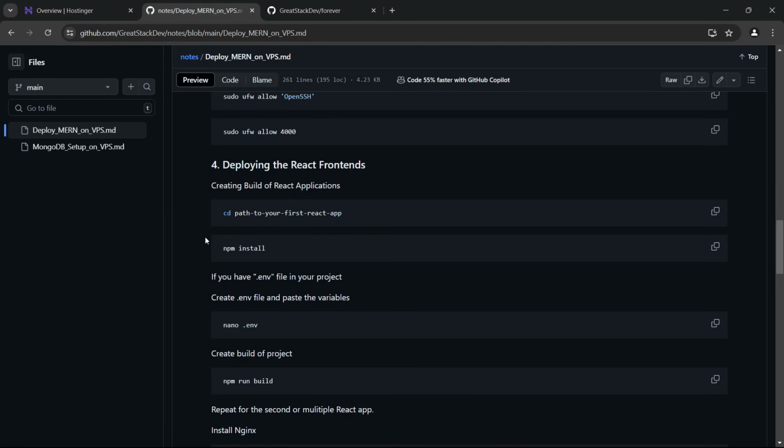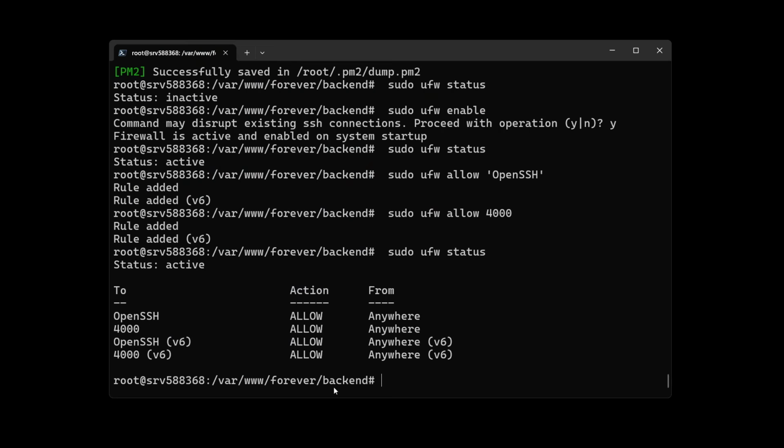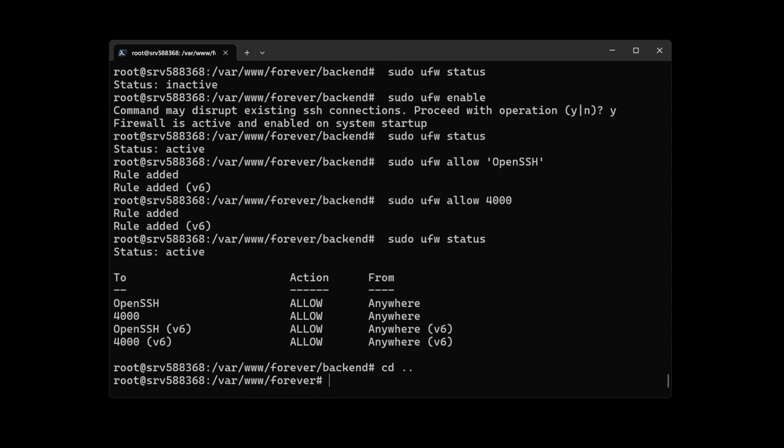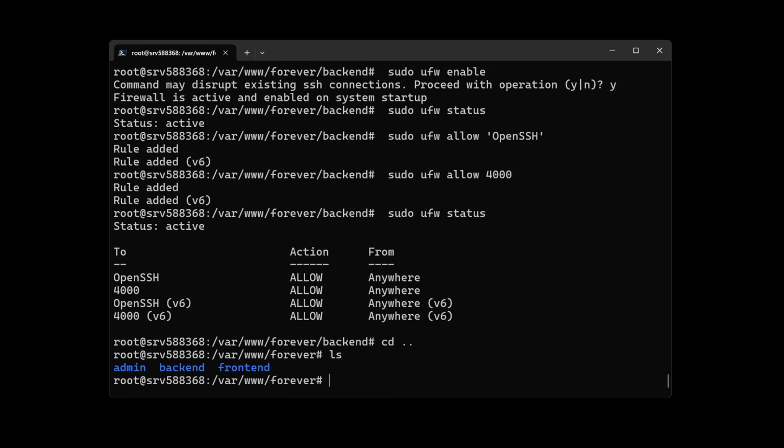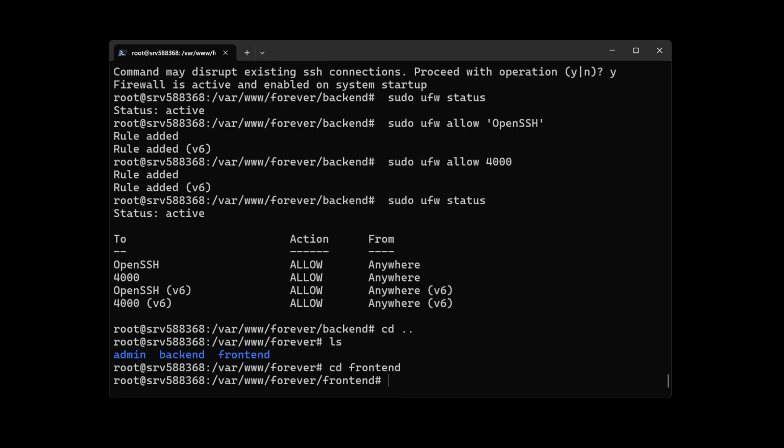Now we have to start the frontend and admin panel. So we have to navigate to the project folder. Let's come back. In this terminal, you can see we are in the backend folder, so we have to go back. Just add cd .. Now we are in the forever folder. Here we will add ls. You can see in this forever folder we have admin, backend and frontend. So let's navigate to frontend. Just add cd frontend. Now we are in the frontend folder.